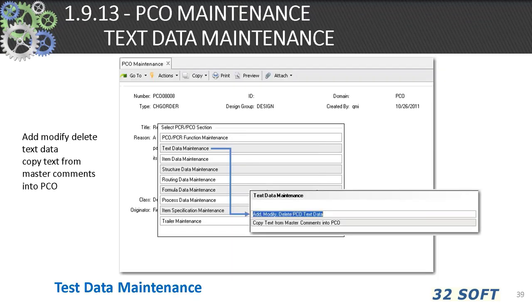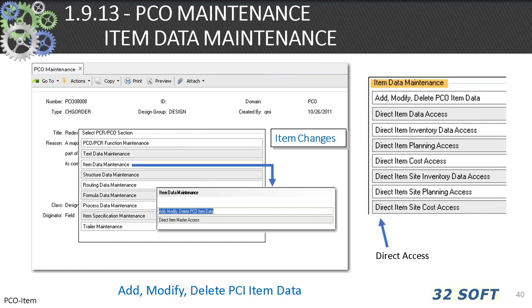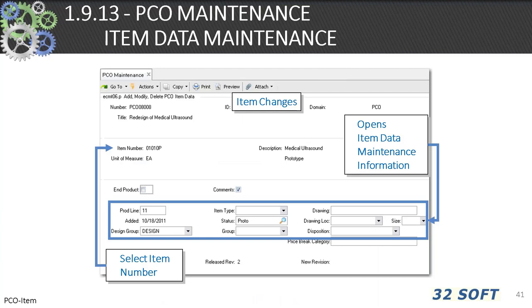With the text data maintenance, you can modify or delete text items in the PCO, or you can copy text from master comments. With the PCO item data maintenance, you can modify, add, or delete PCO item master data within the PCO. You can also gain direct access to the 1.4 and other item master maintenance. The choice is yours on how you want to do that. The item master direct maintenance opens the 1.4 menus from within the PCO. Some like this, some don't.